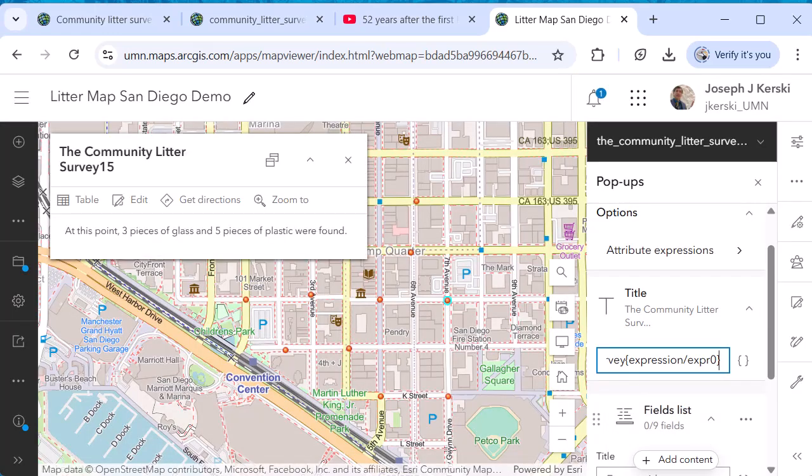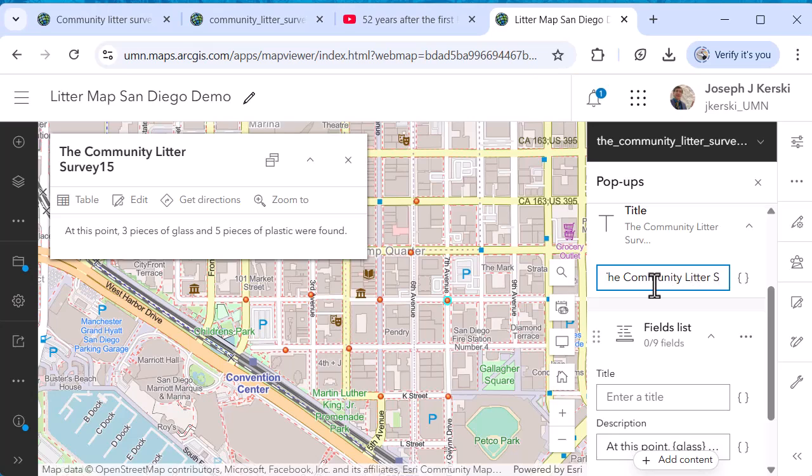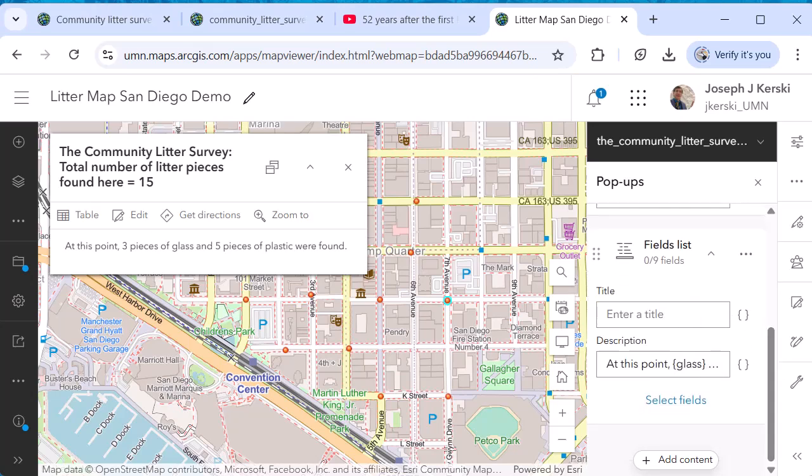Now let's go ahead and test this. We're going to use the box under title in our pop-ups name. And we have the community litter survey. Total number of litter pieces found here equals, and then this expression, right? What's that expression? That's the expression we just built. Nice. So now look at the pop-up. It's looking very good now.